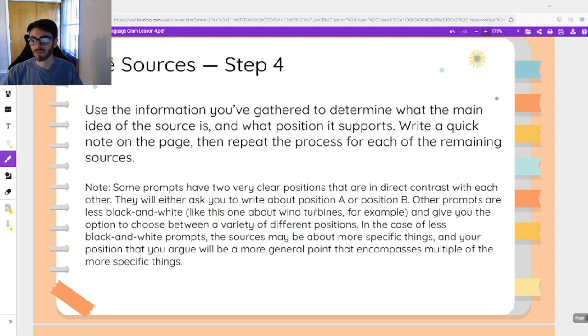Some prompts have 2 very clear positions that are in direct contrast with each other, right? That was the example I gave earlier where it's not saying are wind turbines good or are wind turbines bad, right? That would be an example of something that has 2 very clear positions in direct contrast. They're either good or bad. It's black and white. You're either writing out position A or position B, right?